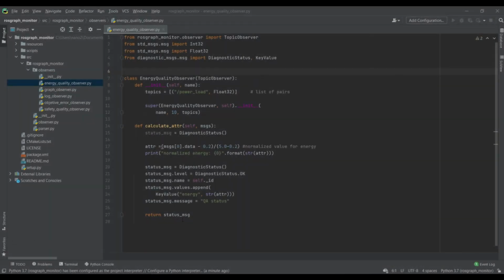For the system to be able to monitor the quality attributes we have defined, we need to implement observers. Again, a lot of the provided code can be reused, and there are already classes such as Topic Observer and Service Observer, which should be used as the base for your specific quality attribute observer class. The most important part here, in the case of a Topic Observer, is to define which topics you want to listen to, and then, in the Calculate Attribute method, define any calculations you might want to do with the data contained in these topics to calculate your quality attribute.